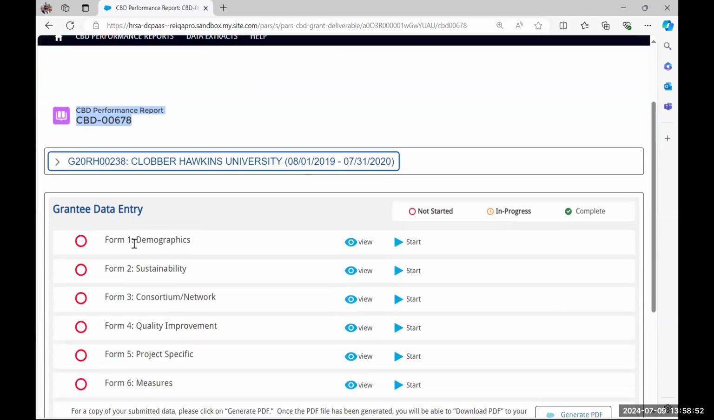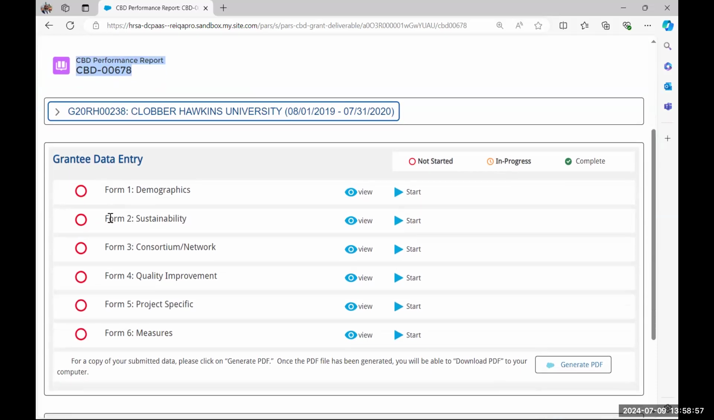Below the expanded header, we have what we call the grantee data entry section. And in the grantee data entry section, you can see all of the forms that are associated with this particular performance report. You can see that there's a legend here to show you the status for each individual form. Not started is a red circle, in progress is a yellow clock, and completed is a green circle with a check mark. And because this report is not started, each one of these forms is not started. It's our first time looking at it. So they all have a red circle.